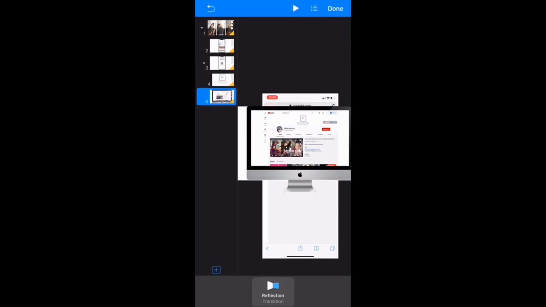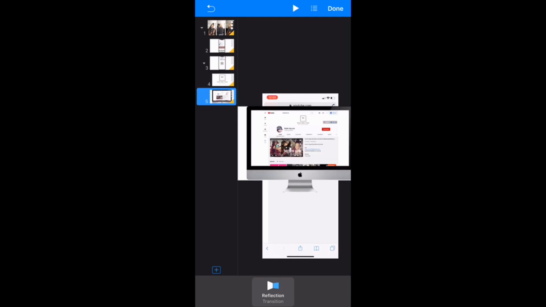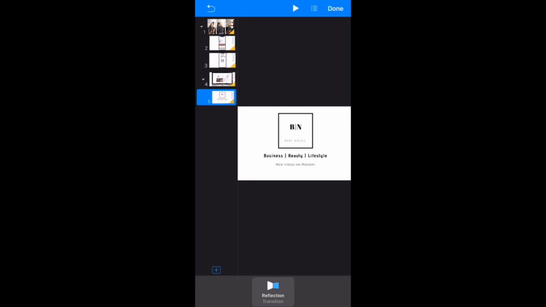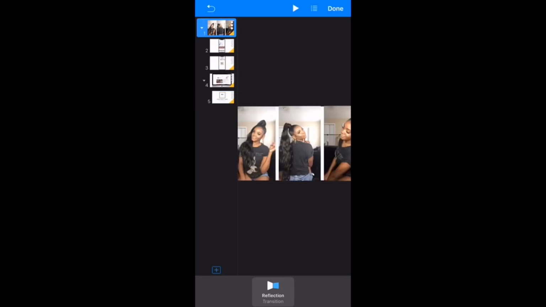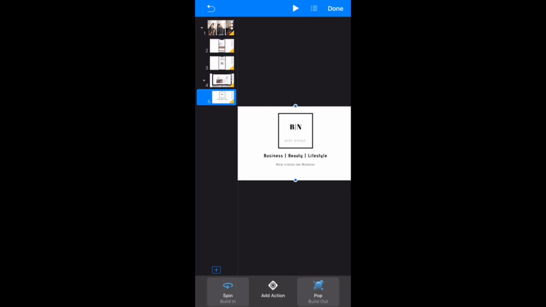Alright guys, so another important step is to make sure that you organize your slides in the order that you want them to play. Once those slides are finally in order, you'll notice that once you select a slide, you can see the settings for each slide down at the bottom of your screen. So when you select a slide, you'll see the transition first, and if you click on the element itself, you'll see the build in, you'll see the build out, and you'll see add action.